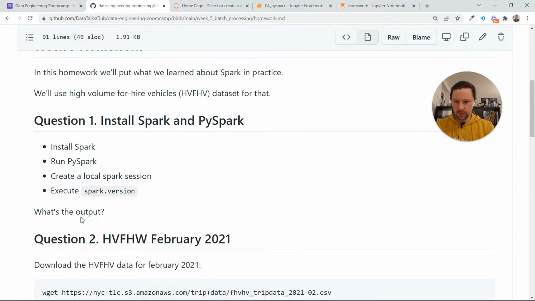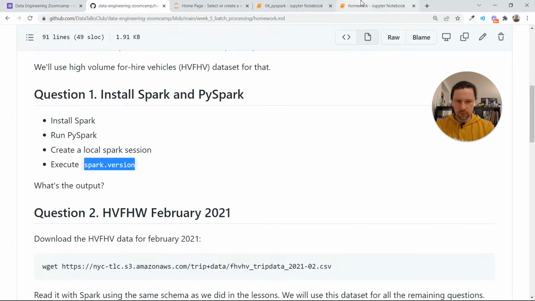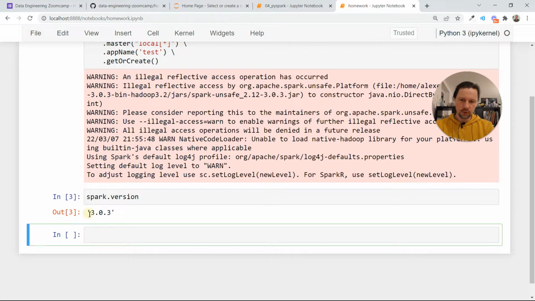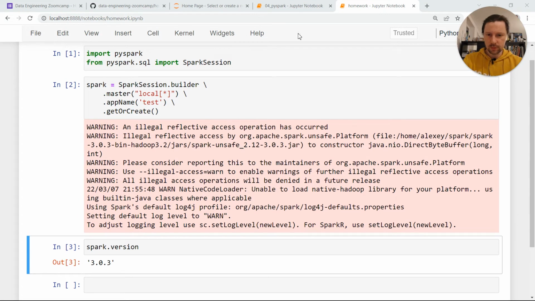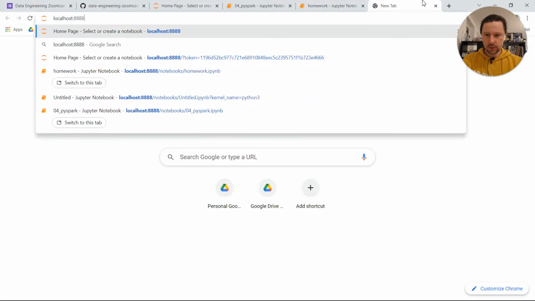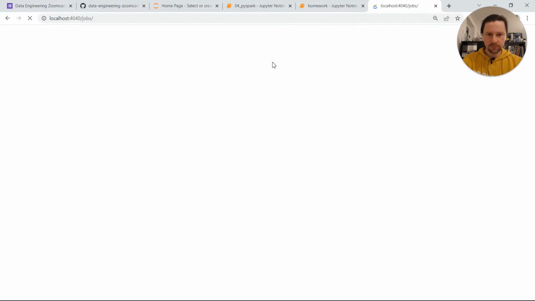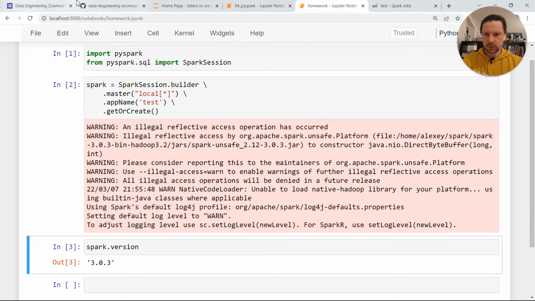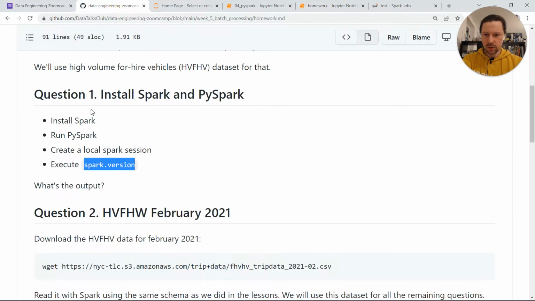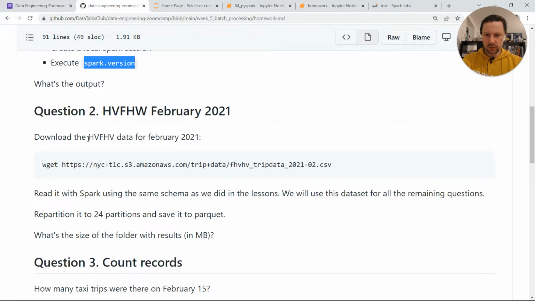What we were asked to do is execute this Spark version, and for me it prints the version of Spark. This is just to make sure everything was installed correctly and everything works. This is the version of Spark I have, you probably also have, and we also started, I think, master. Yeah, it opens. So this was question number 1.